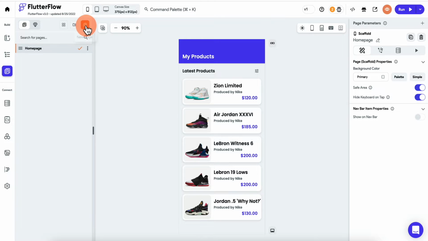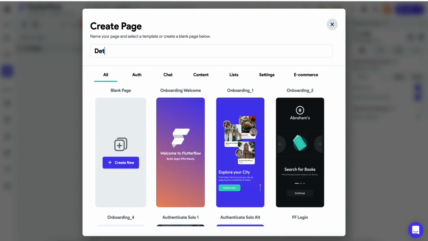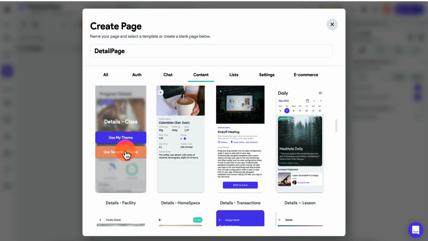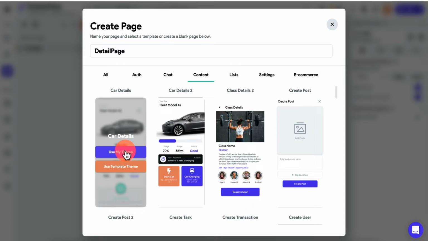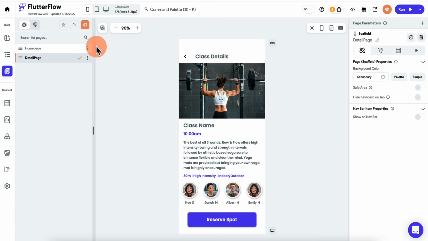The next thing is let's create a detail page as well. So this is going to be called a detail page. And this is going to be content. Okay, so what is a good detail page? Let's see. There's lots of good detail pages. Let's just use this one. This is kind of what I always use. Let's use this detail page.